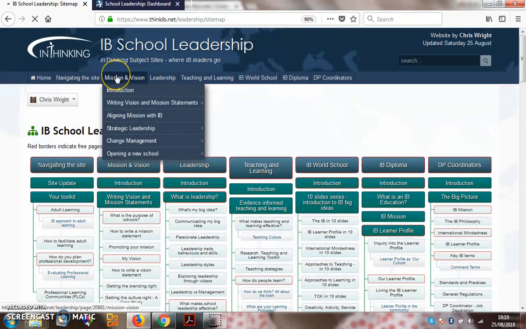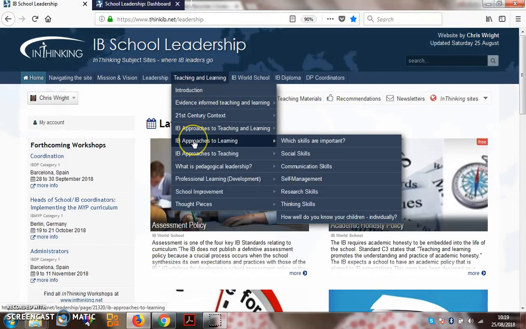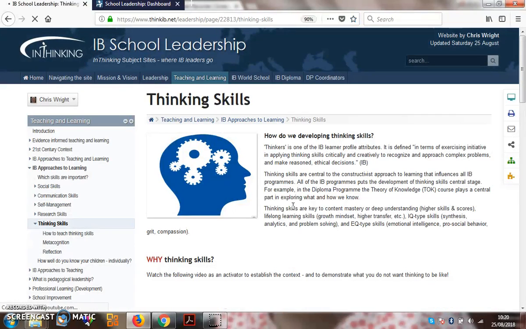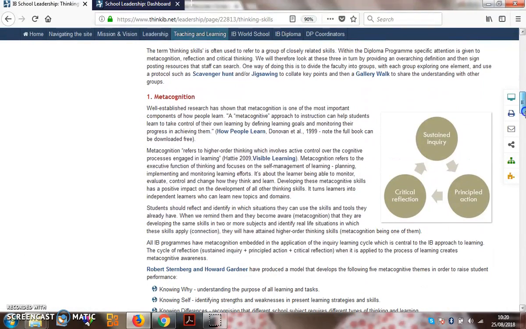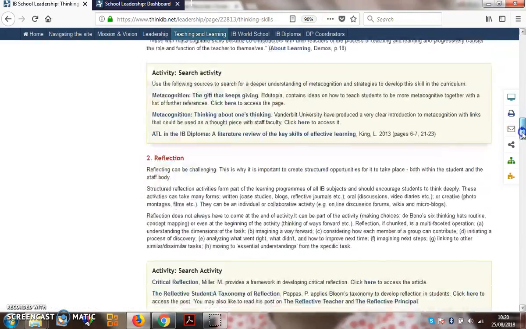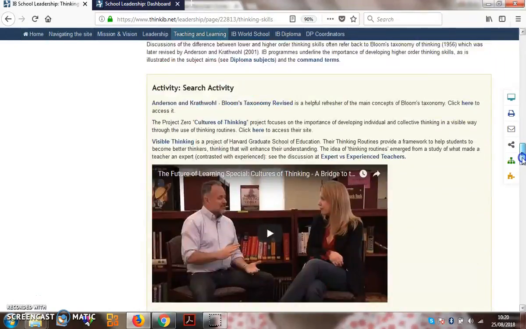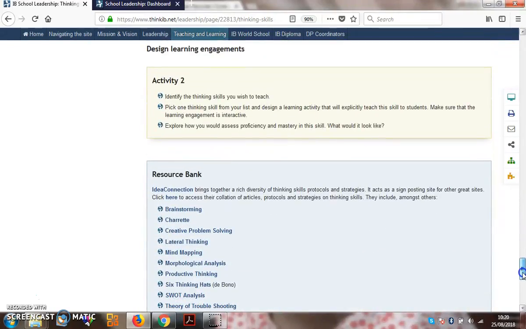And if you go across any of these, you can see the drop-down menu. So let's have a look at one under Teaching and Learning, and also, for example, under the IB approaches to learning. And here you will see why skills are important and mini workshops on each of the learning skills. So, for example, in thinking skills, you will actually see a mixture of embedded videos, activities, summaries of the IB understanding of thinking skills, links to research, activities to run in workshops with staff, and then a resources section at the bottom, which looks at a whole range of protocols and activities, which are all hyperlinks to those sources.